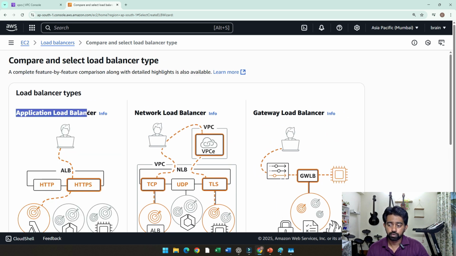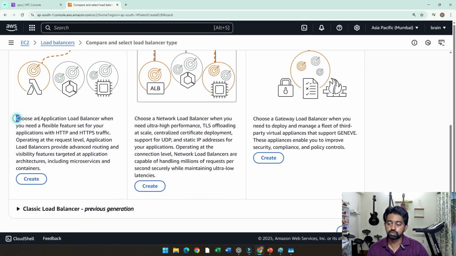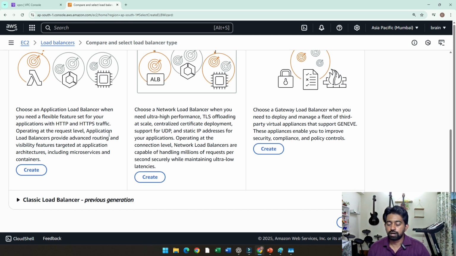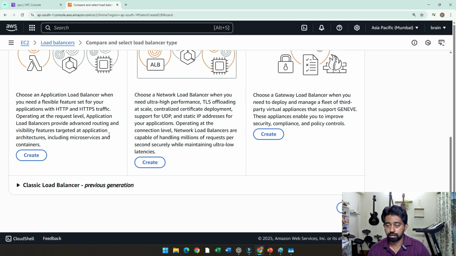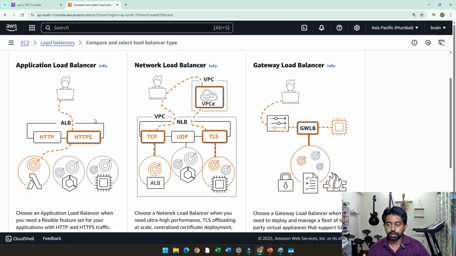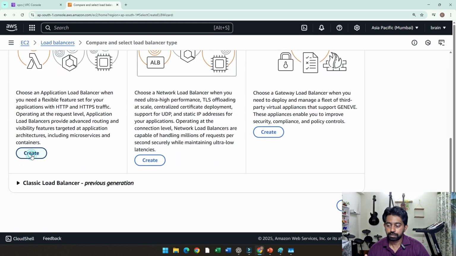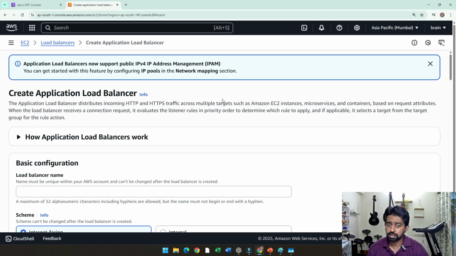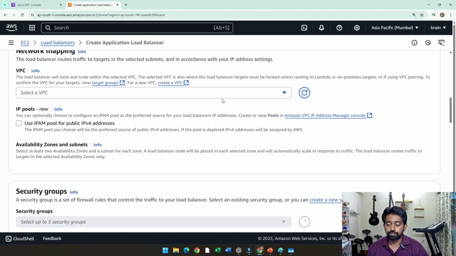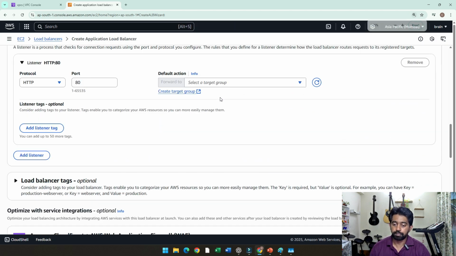So at present, we are going to focus on the application load balancer. What is that? Choose an application load balancer when you need a flexible feature set for your applications with HTTP and HTTPS traffic. Today, we are going to focus only on HTTP traffic, through which we'll be accessing our internet-based application website. So we're going to use this one. So I click on create an application load balancer, and these are the steps that we are going to follow to create our application load balancer.